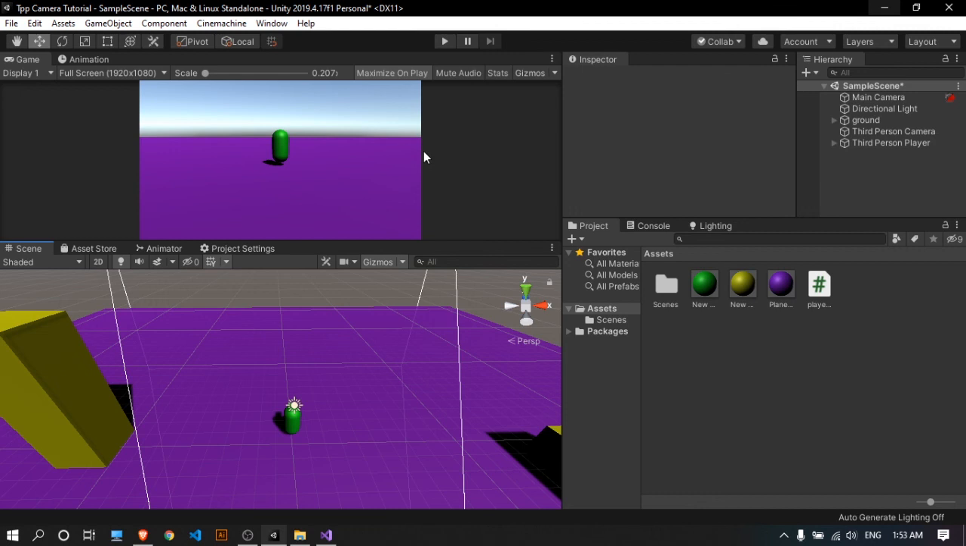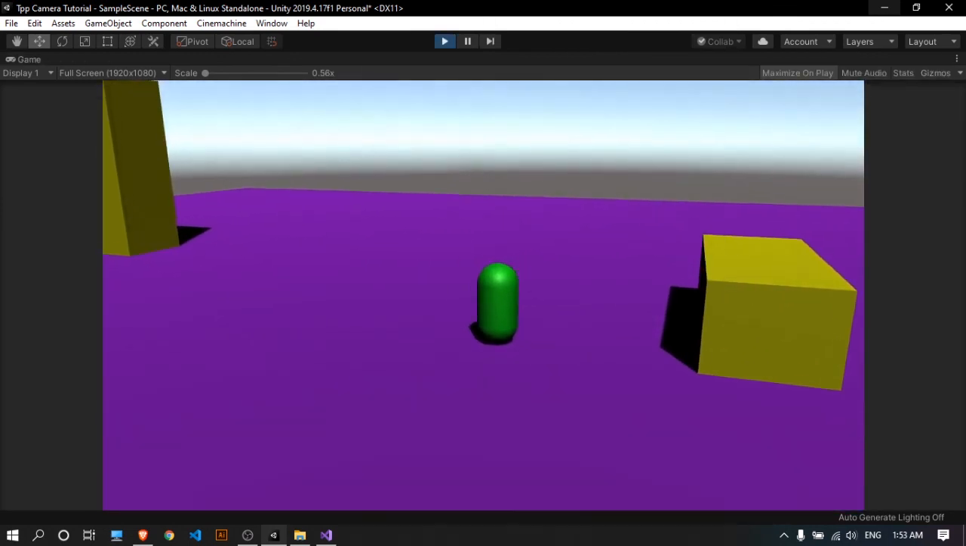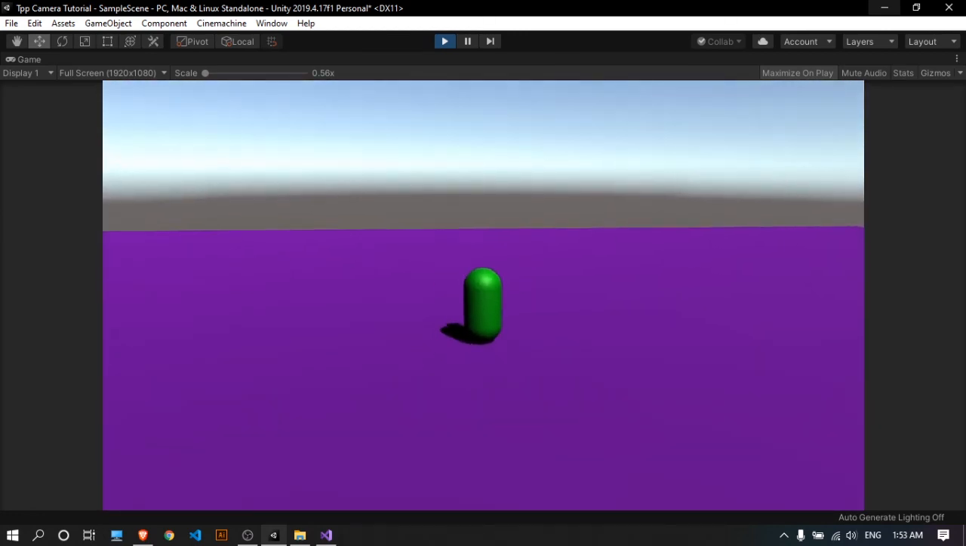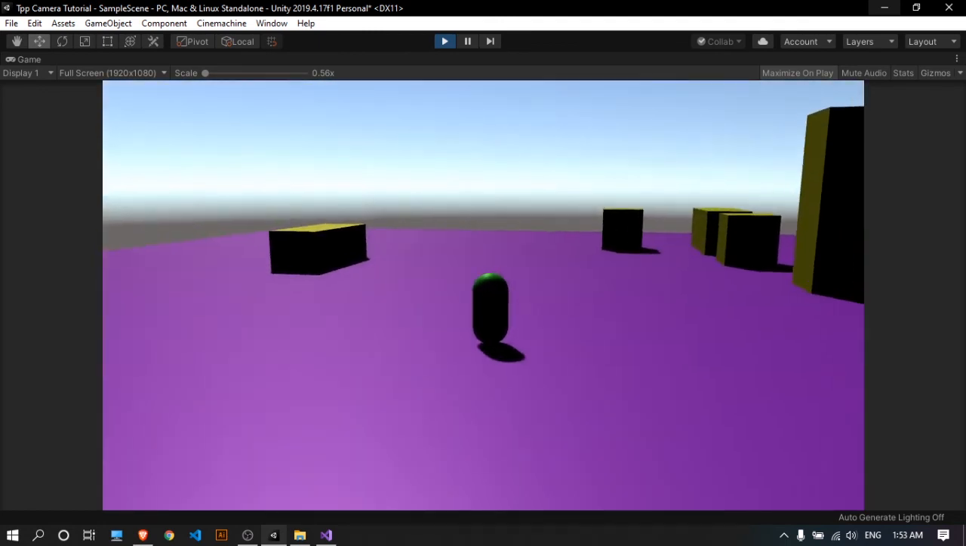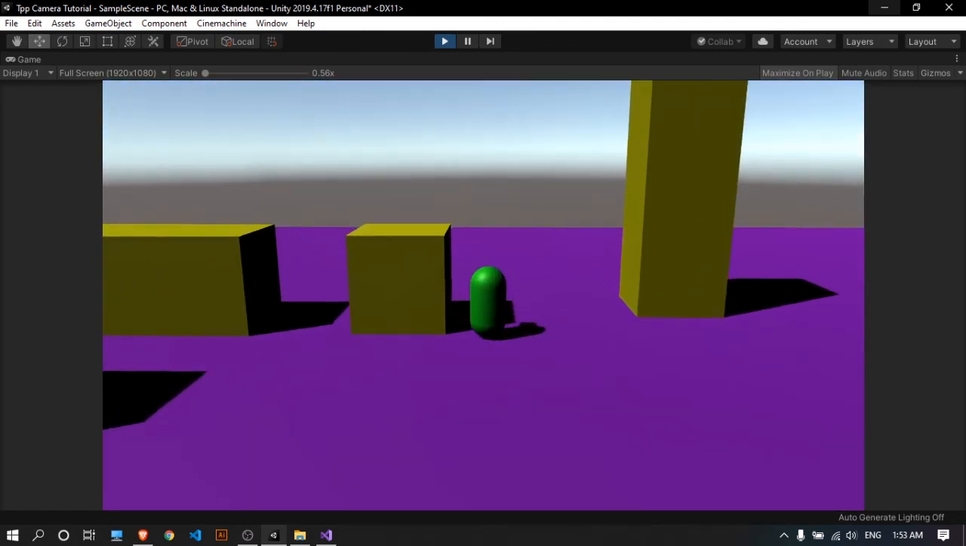Alright, so this is it. When we play the game now, we should be able to move around, and our player will also look where our camera looks. So if we are looking somewhere and moving forward, at the same time our player should be doing that too.